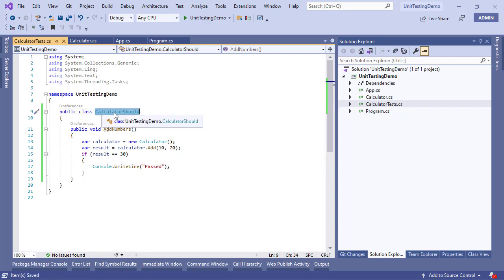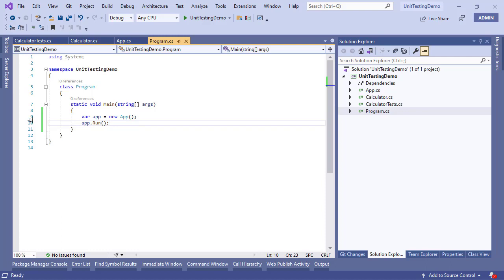Now all we have to do is we have to call this function from our application, or we can probably do it from the main function itself. So we are not going to call this code. This is our calculator's production code. We are going to create a test class, and we're going to call it a calculator should. And I can actually rename this test class to the calculator should.